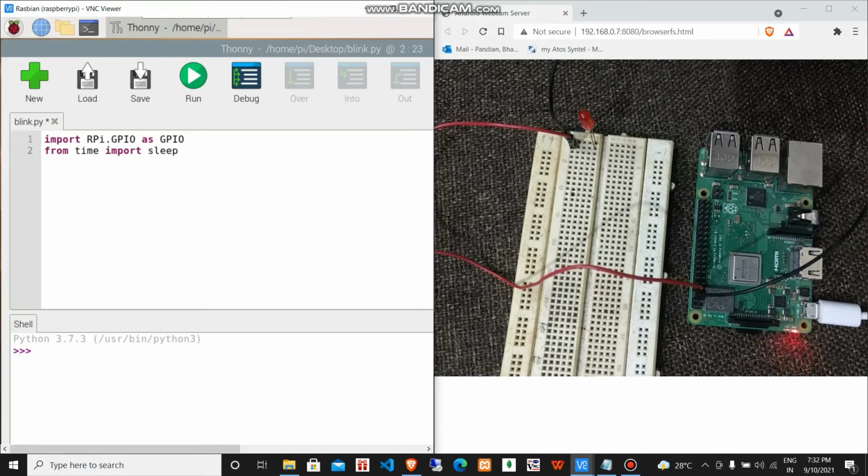Okay, so the first statement imports the RPi.GPIO library as GPIO, and the second statement imports sleep from the time library. The GPIO library is used to control all the pins, and let me just write it down as comments.